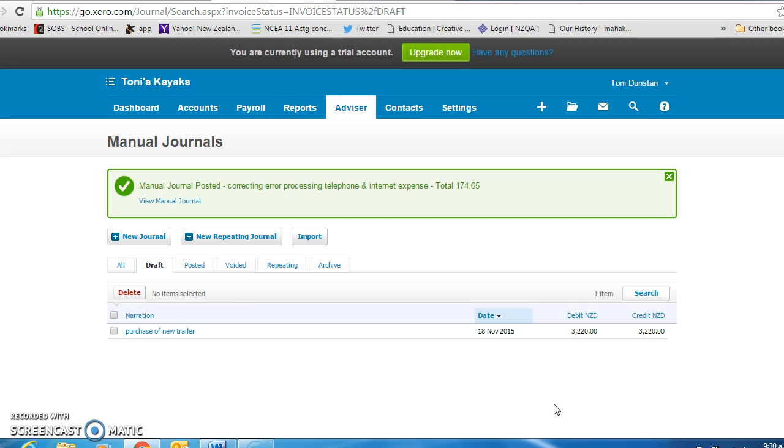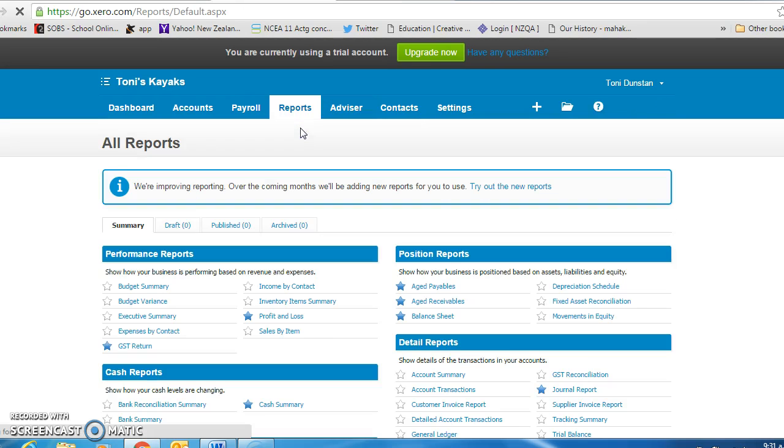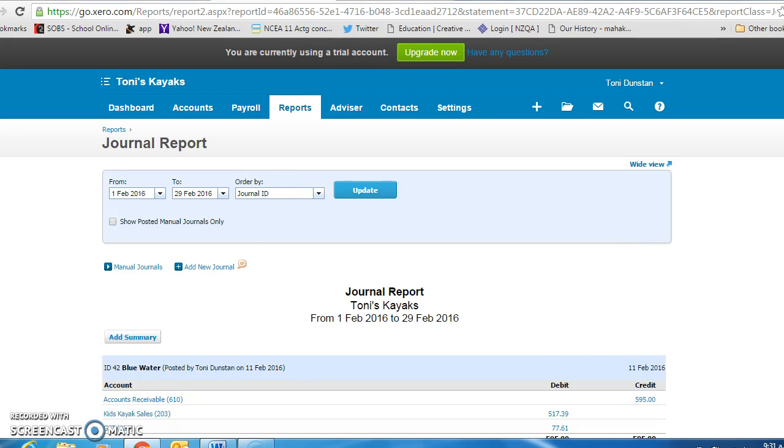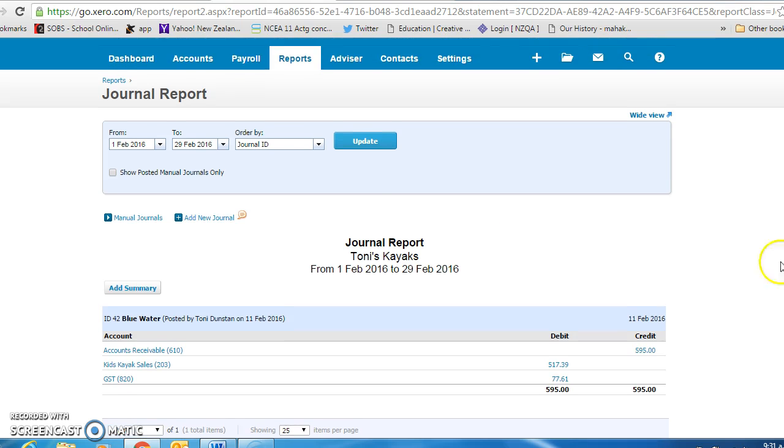And I want you now to have a look at our reports function and look at the journal reports. If you haven't got journal reports shown in your drop down menu, you click through to all reports, and it is a detailed report, and just star journal reports so that it does appear in your drop down menu. It's really handy to go back and look at these things, and this is what your teacher actually marks.